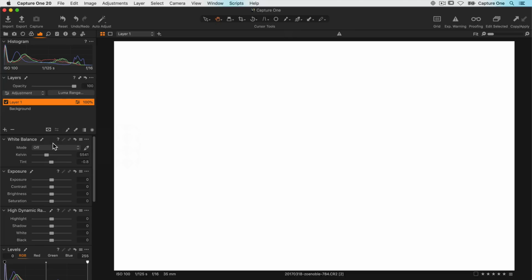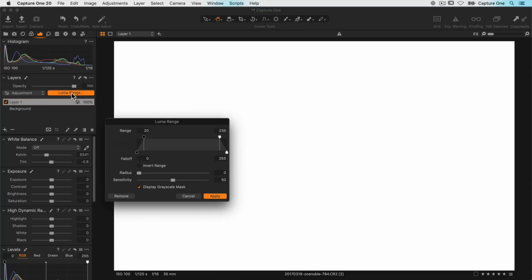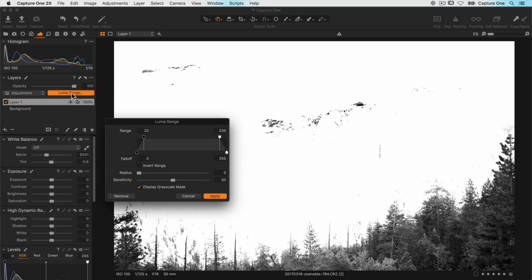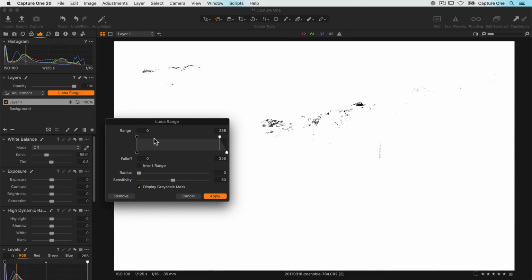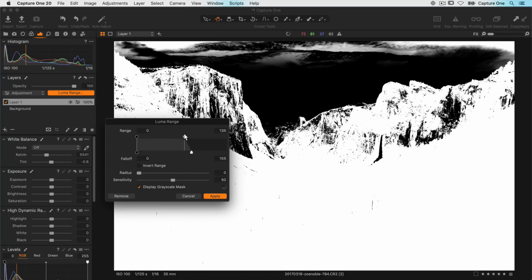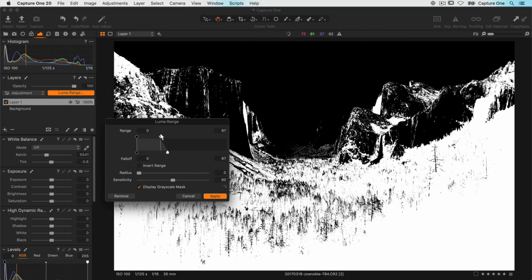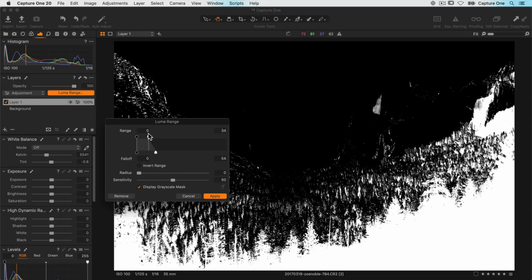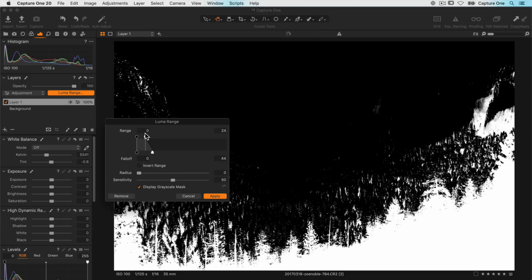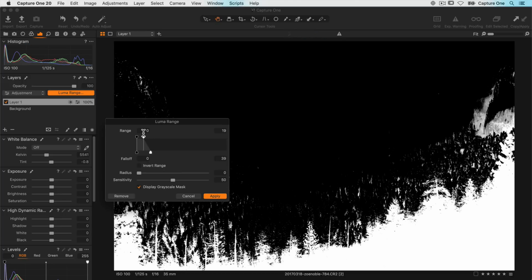Now, as I said before, I want to restrict that just to the very shadow areas. So I'll click on Luma Range, like so. The shadow areas are at the end of the histogram, so I'm going to change the range down to zero here and then slowly decrease the range until I reveal just the shadow areas. Those are the areas that are going to be masked white. It just needs to be that tree line at the front, which is probably somewhere around there, like so.